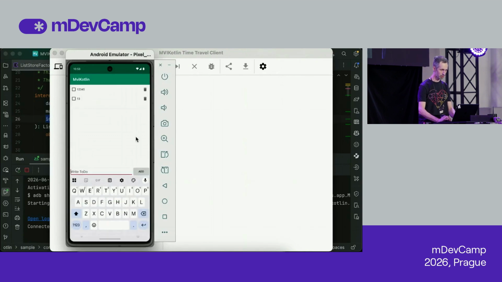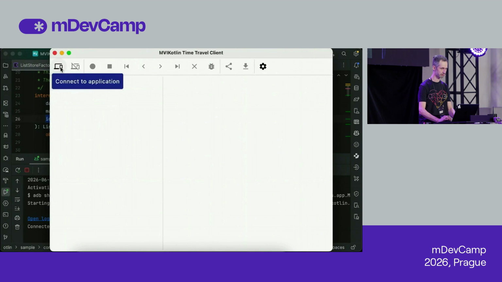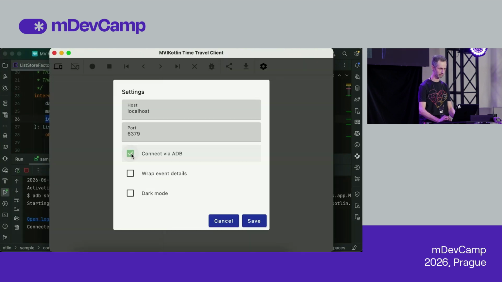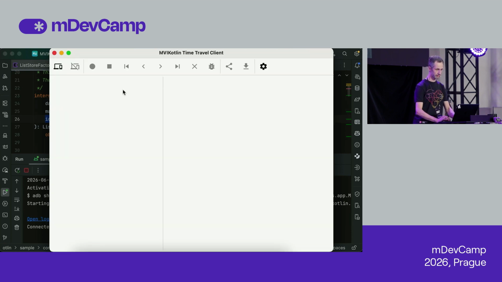So let's try to connect our debugger. So you push this, first of all, settings. It can connect via ADB for Android or via your normal TCP/IP connection if you're using any other platforms. So what it does, you run a time travel server in your application, which accepts connections from outside, and this client application connects to your application. You can even do remote debugging, you know. So let's say via ADB we can connect to our application.